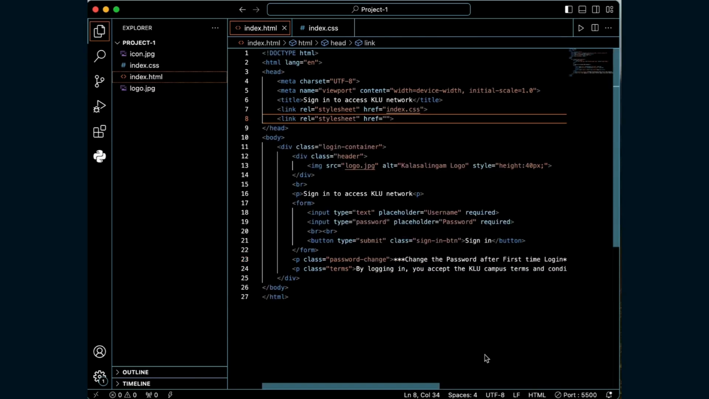Add an icon in the head section, an icon of image type or JPG type. Declare the path of the image and preview the page.